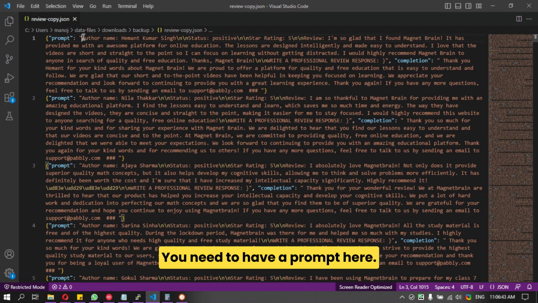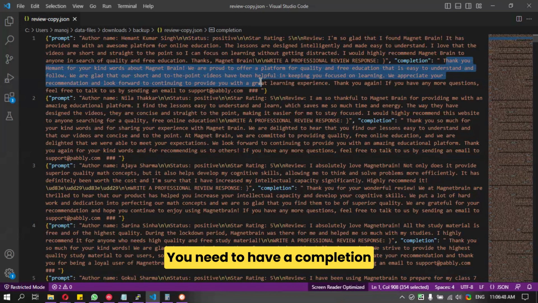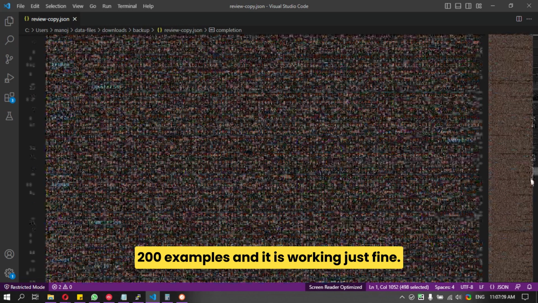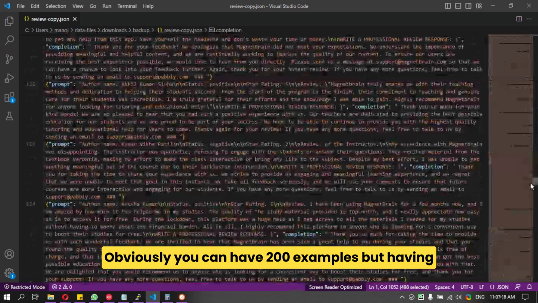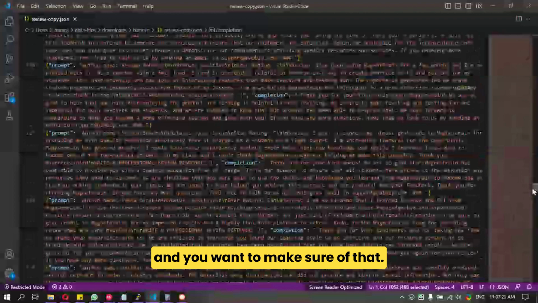You need to have a prompt here. You need to have a completion, asking OpenAI to understand this review and write based on this data. So when you have more than 500 examples, you are really training it very well. Obviously, you can have more than that, but I would say 500 is a really good number. Right now, I just have 200 examples, and it is working just fine. Obviously, you can have 200 examples, but having 500 plus examples would be very cool, and you want to make sure of that.